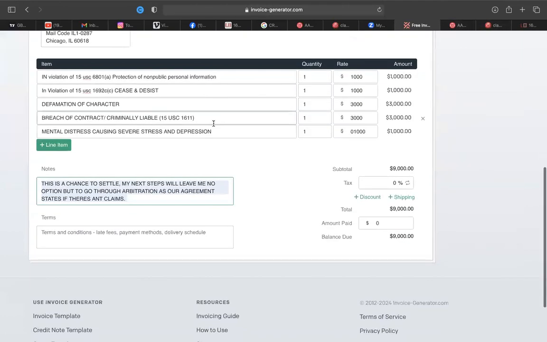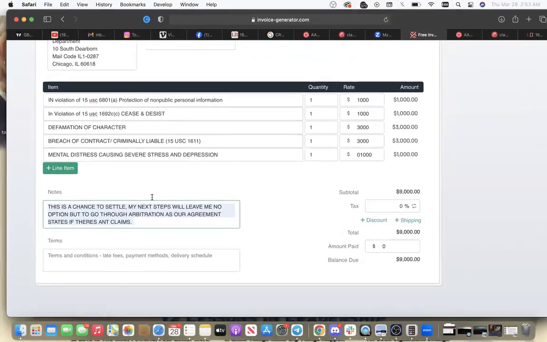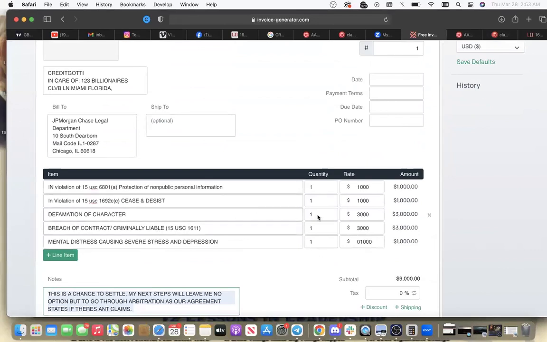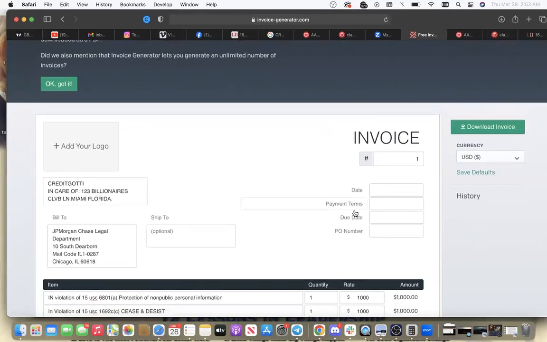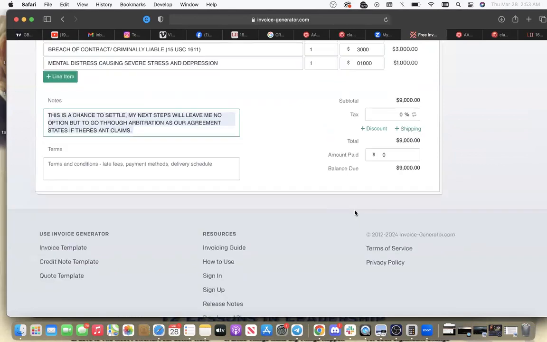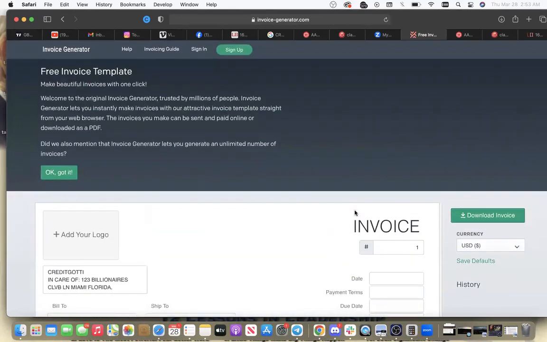So that's everything for the invoice. Let's not make it any more complicated. Very simple. Add in your items, how much you're seeking for each, the company's information, your information, and let them know this is their last chance to settle before going through arbitration.